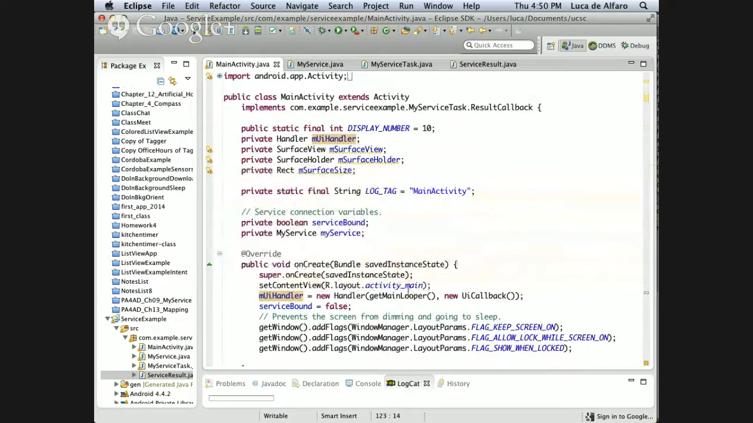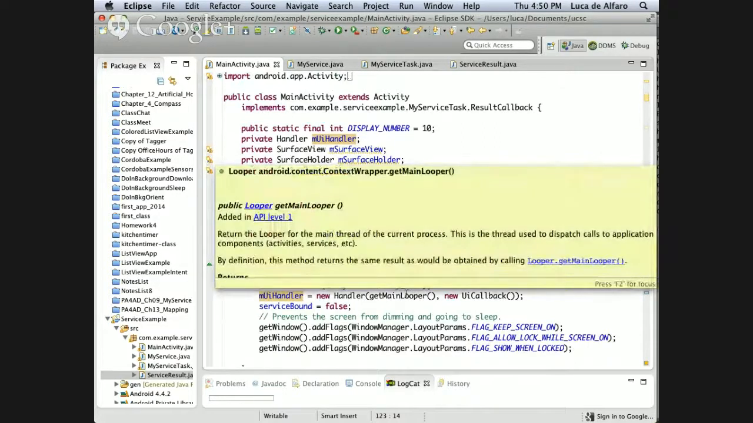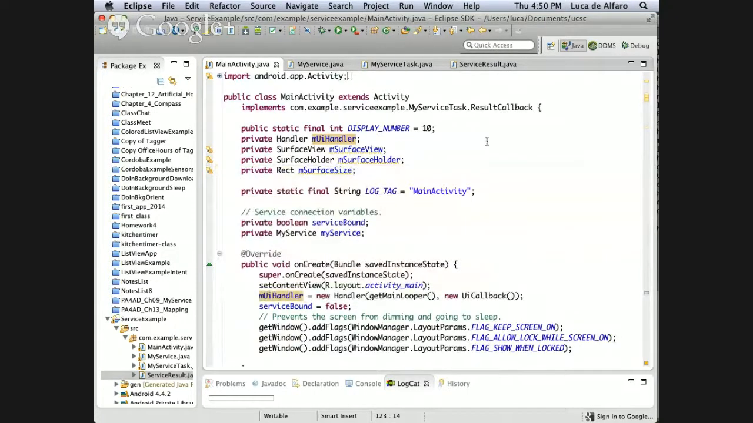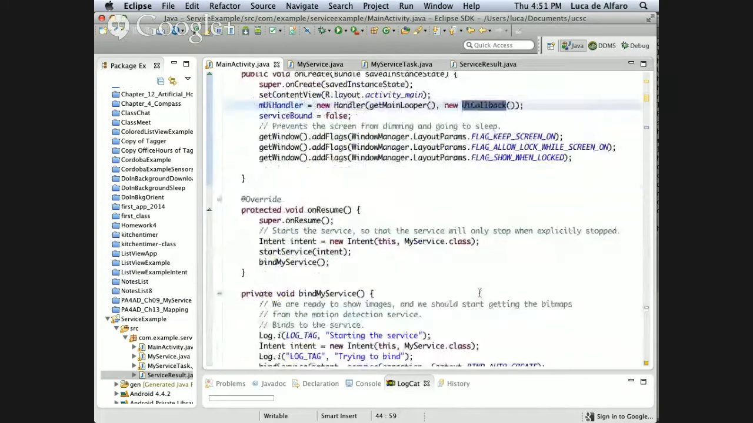Now I can tell you in a moment what the getMainLooper is. The main looper of the UI thread. I will tell you what loopers are later, because otherwise we generate even more confusion. But I say that mUiHandler essentially can accept messages and will pass them to a UI callback. This UI callback is the place where the message will arrive, okay?